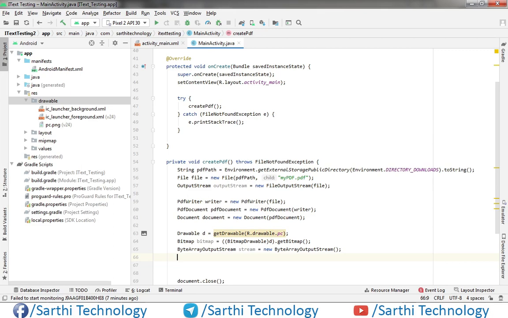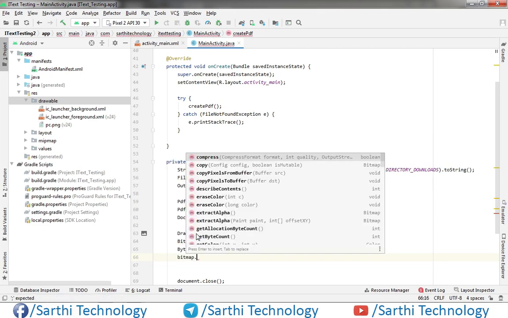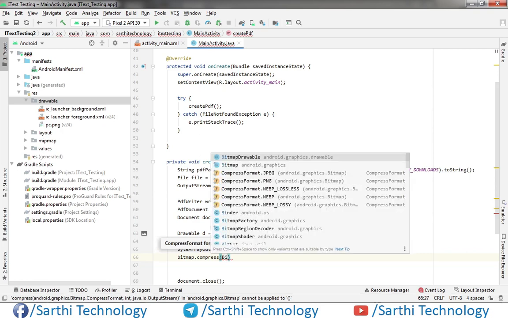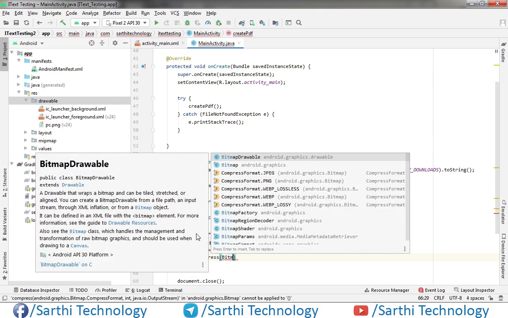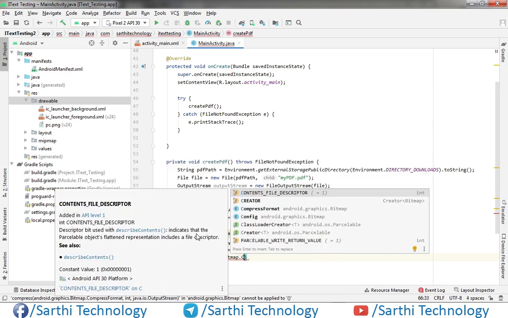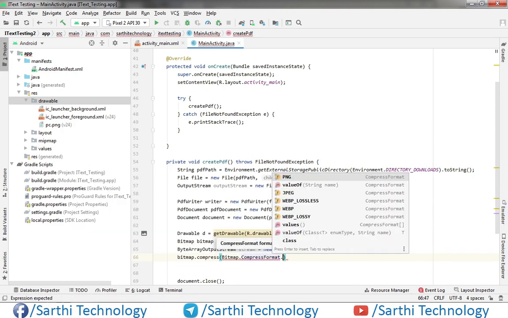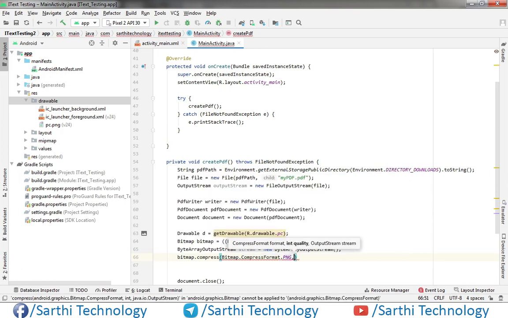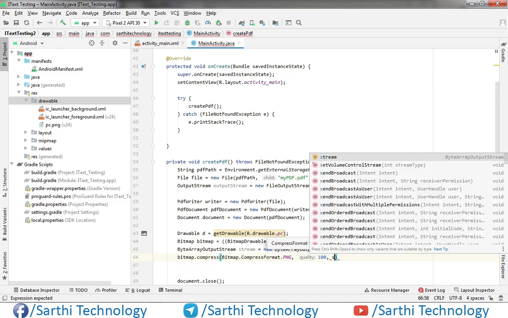Now bitmap dot compress, and here the first is Bitmap.CompressFormat, so the format is PNG, comma its quality, so we will put 100, comma it is asking for output stream, so we will put stream here.